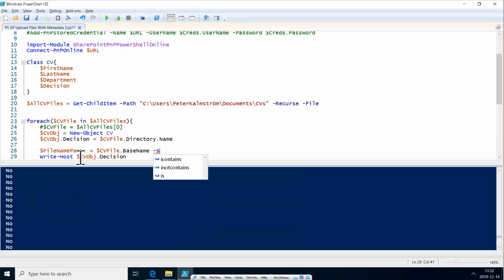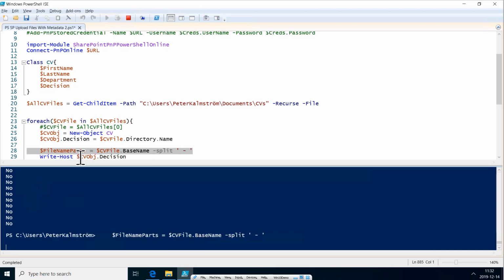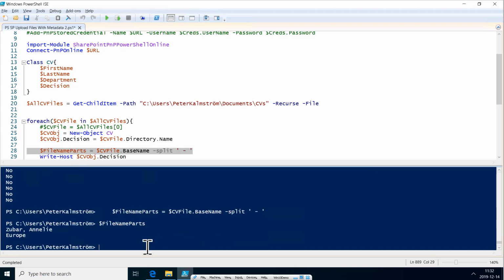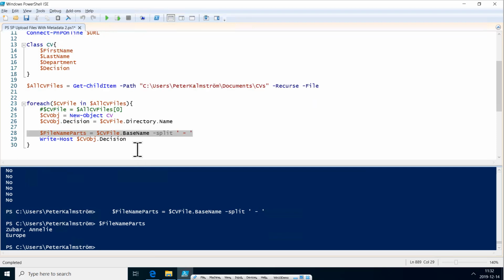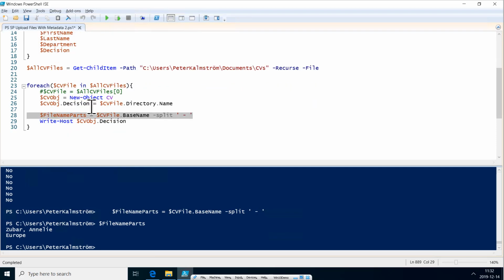We're going to split that by this string, which is space hyphen like that. So let's do that. Let's try that, and then we get the file name parts. Again, I try that by running the code with F8. There you see, we have it split up now. So the second part is already done. That's Europe. So that is, of course, the department.